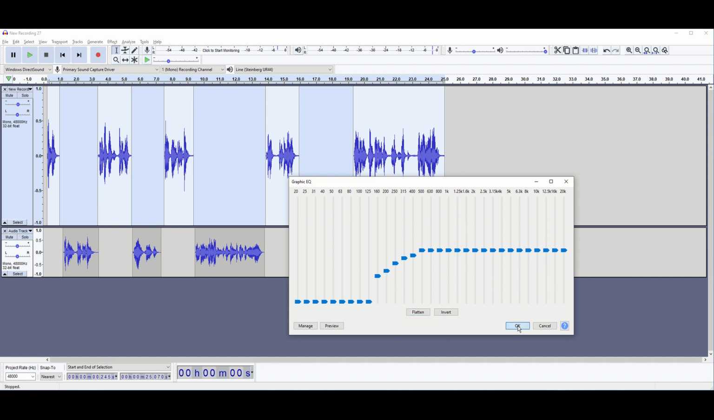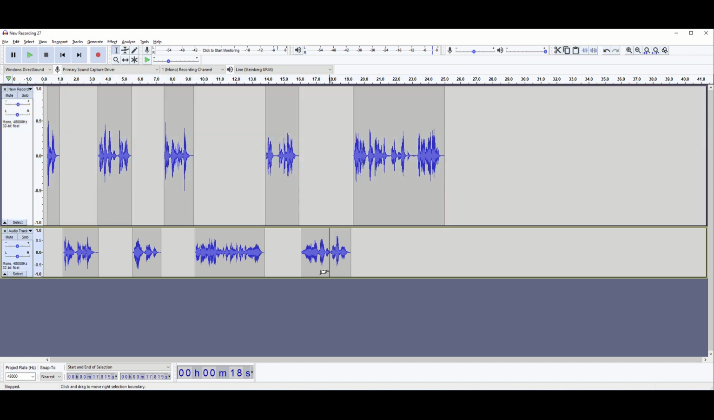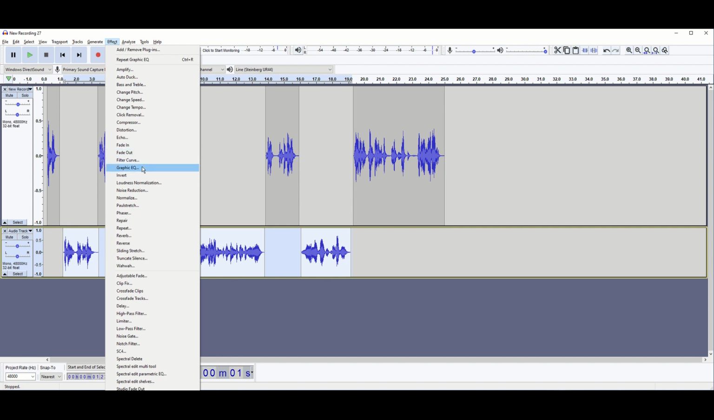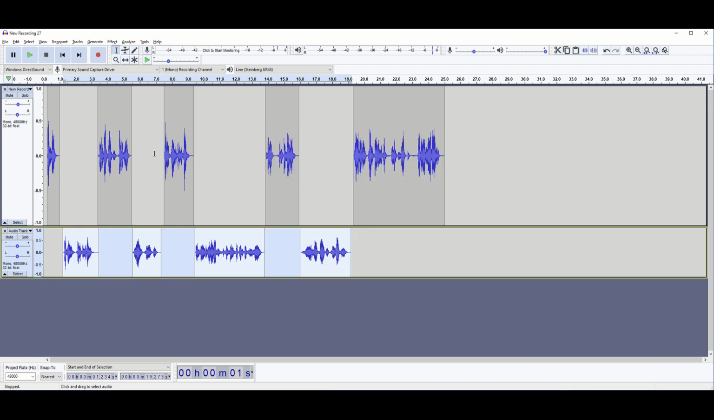So if I hit OK, that's going to process. You can see the waveform change just a little bit. They all got a little bit smaller because I actually took out frequencies. And now I want to do the same thing to my track. So I'm going to highlight this whole thing. Effect, Graphic EQ. You can see it's still set on the same settings. So that's the best use for EQ in vocal recordings, just taking out some of those unwanted low frequencies.